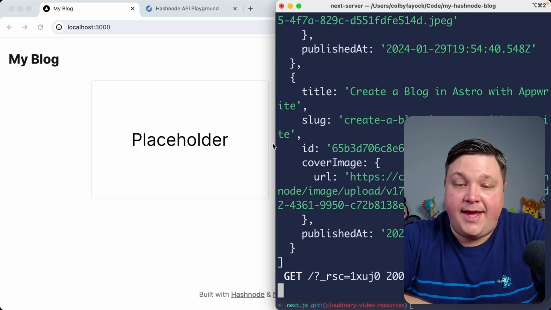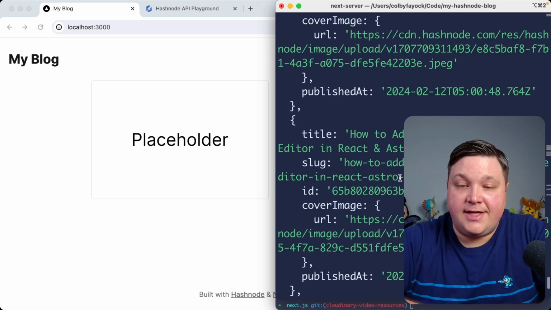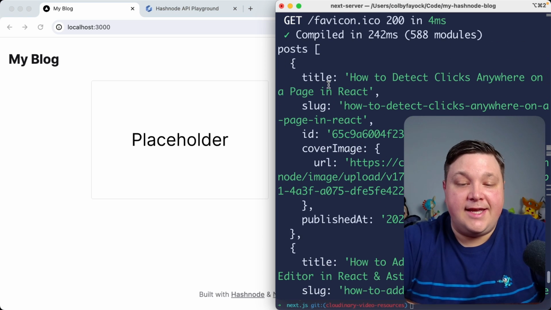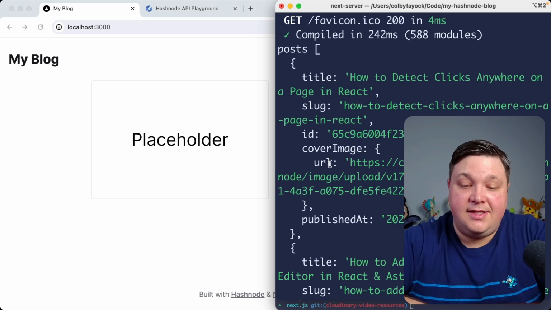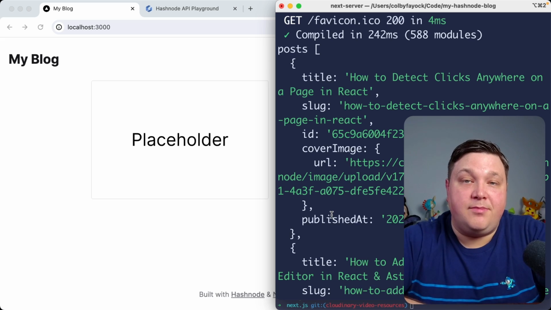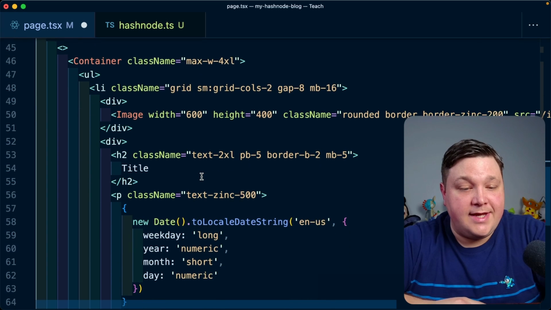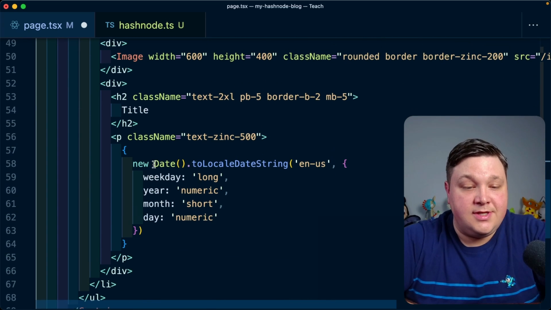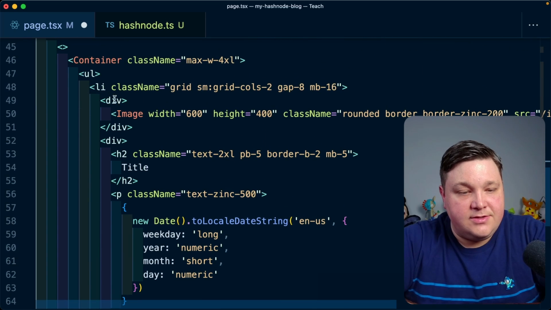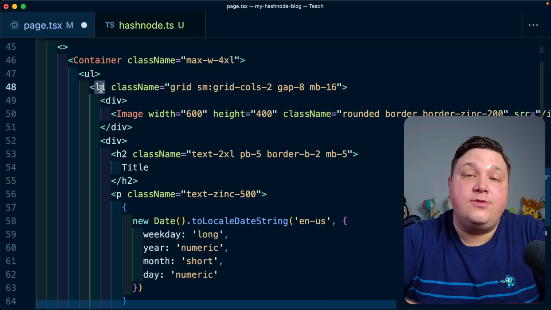Again, if I refresh the page, we can now see that we have all of our nice structured data in here, including the title, slug, ID, cover image, and the published at for every single one of our blog posts. So let's actually start to list these out. Back inside of the app, if I scroll down to where I'm actually trying to show these posts, you can see here that I have this new list item for every post that I want to show.